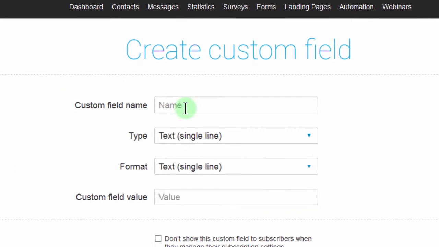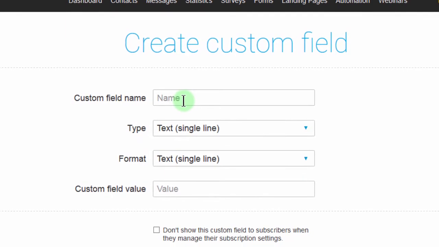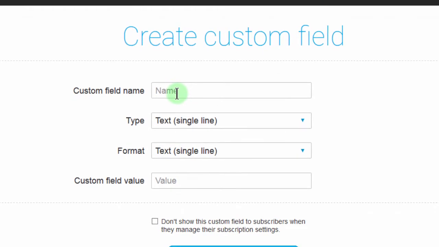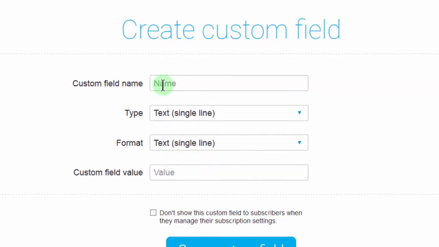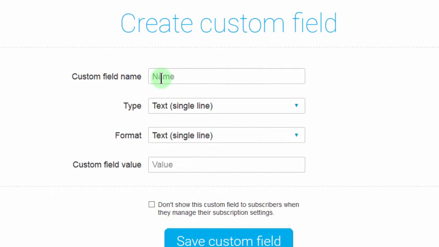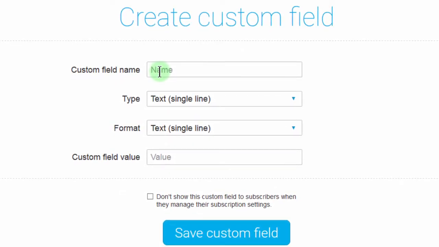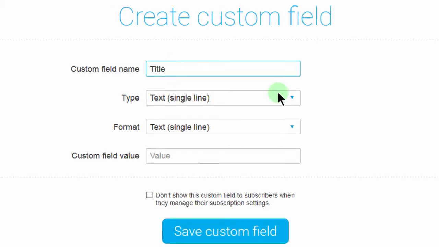When we did an import of contacts into Getresponse, you saw that you could just select from a dropdown and there were available fields. So for example, we had name, first name, last name, there was also URL and a bunch of others. So if you want to create anything that you want to be available under that list, you can add it here. For example, I did say something about title, so I can add title and then the type.